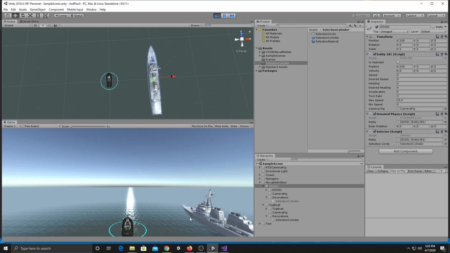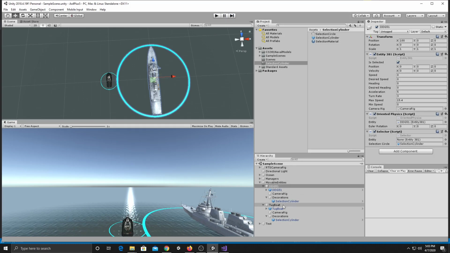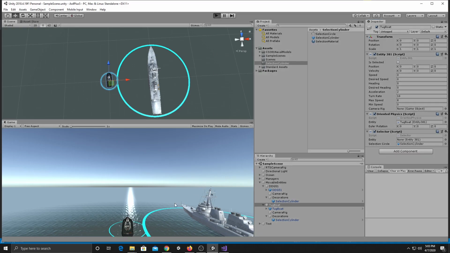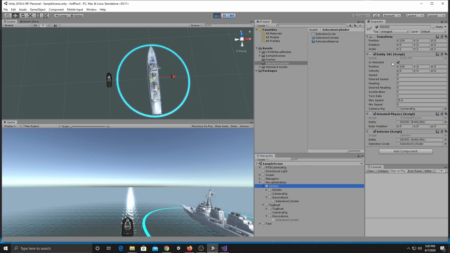All right. So what I need to do then is get out, go to tugboat, add component, what? Selector. Drag this over, and I should be in good shape. Let's see. Okay, it wasn't selected, so it's no longer active. DTG51 is selected, so it's got the selection circle active.